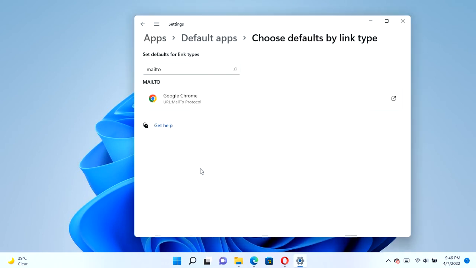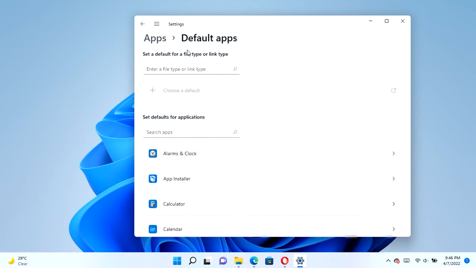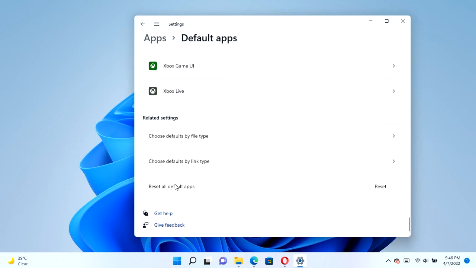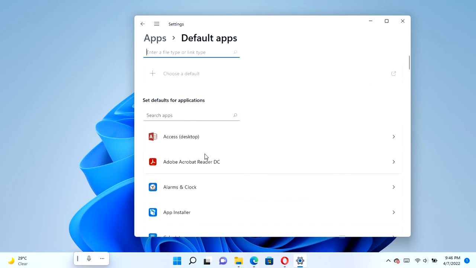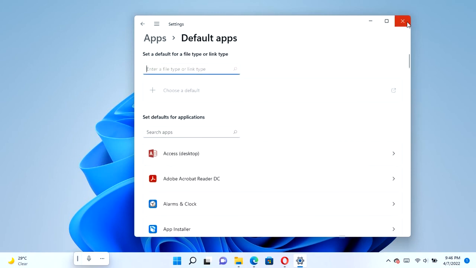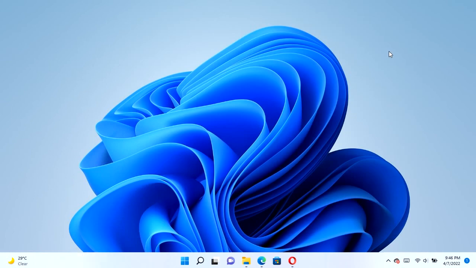Now it's done. One more helpful option when your file associations get messy is the Reset button. This will reset to the Microsoft recommended defaults. This covers how to troubleshoot incorrect file associations on Windows 11.